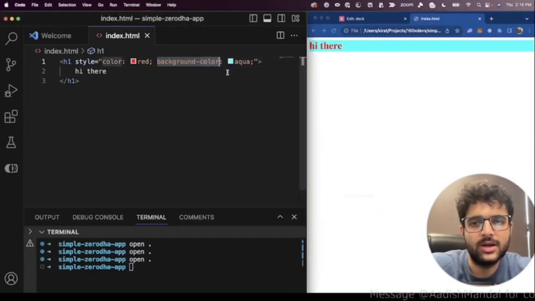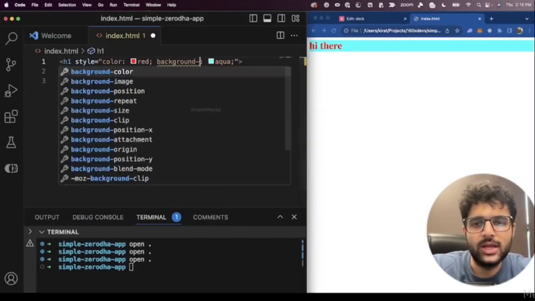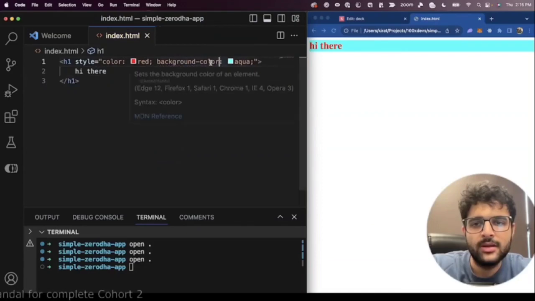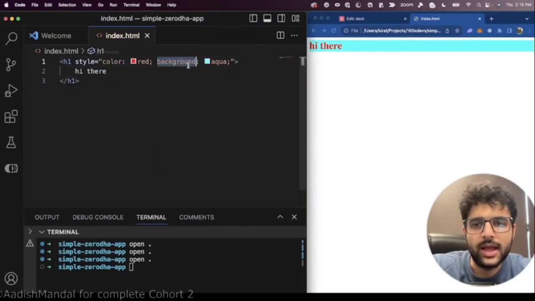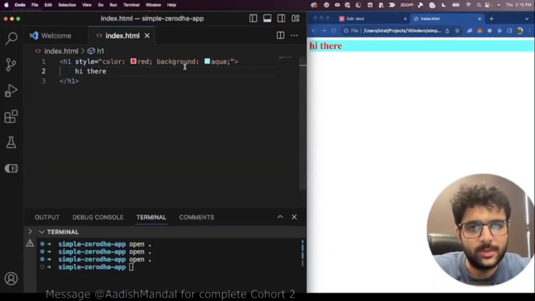Harkirat, are background color and background the same? Specifically for this case, yes. But background color, say you can only add a background color, if you use the background tag, you can add images here, a bunch of other things. We're not worrying about that just yet, but you can use them interchangeably.